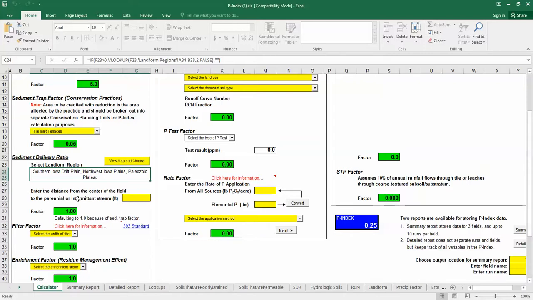Next I'm going to enter the distance from the center of the field to the perennial or intermittent stream. Now, if you have your own farm and you're doing this on your own farm and you have it in ArcMap or something like that, you can use a tool in ArcMap to actually measure from the center of the field to the nearest stream. And go ahead and do that. If not, you're going to have to kind of think, okay, how far it is. And keep in mind, a mile is 5,280 feet. So if it's about a quarter mile, well, you're looking about 1,200 to 1,500 feet. If it's less than that to the nearest stream, I'm going to say, oh, let's say about 800 feet, if I can get that typed in there.